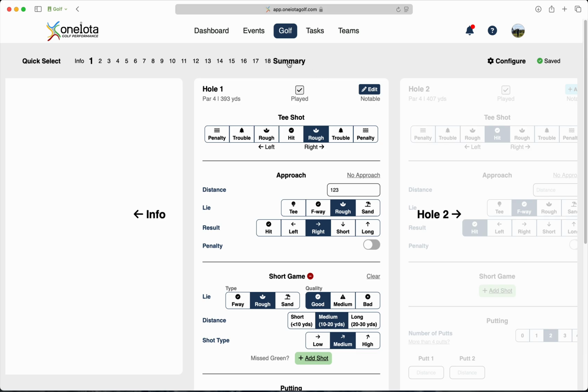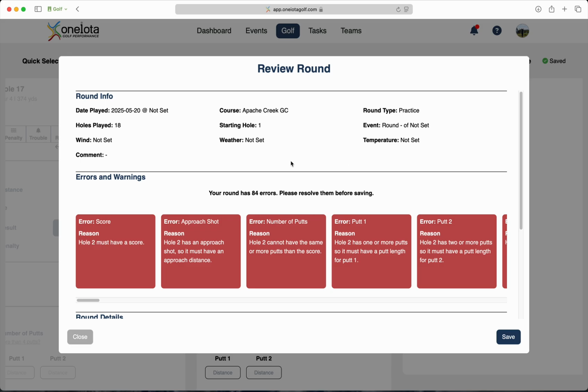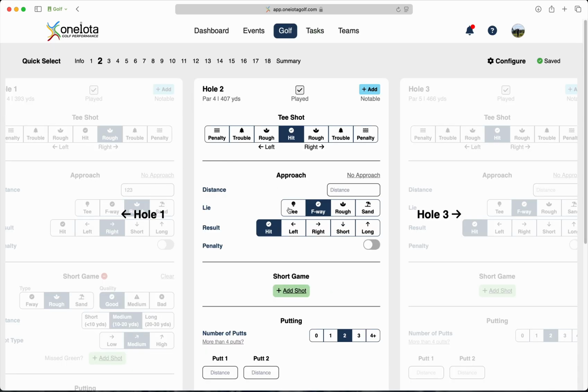Once you've entered all of your round statistics, we can end up on the summary page here, where we'll have a check to make sure that your round actually passes all of our errors and warnings to make sure that everything is in good sense. In this case here, we haven't entered any of the stats for holes 2 and on, so there's a number of errors. If we wanted to fix the errors, we could simply just click on one of the boxes and it will take us directly to the hole that has the error, and we can resolve that error.